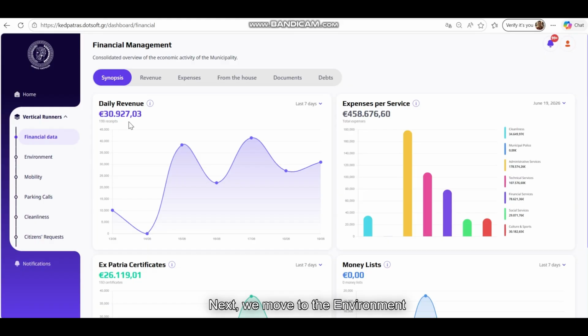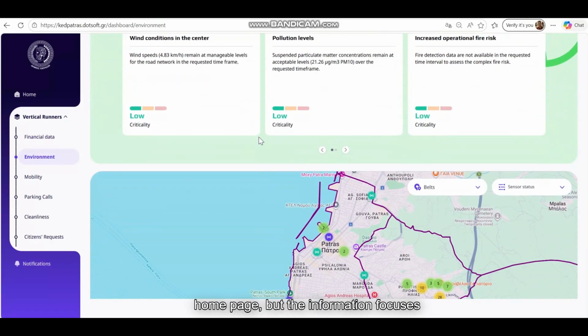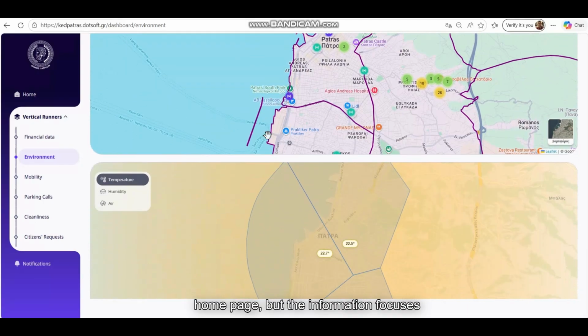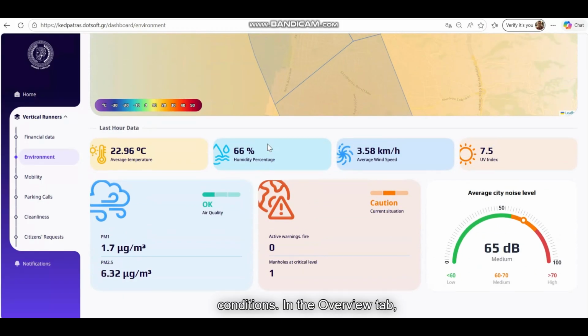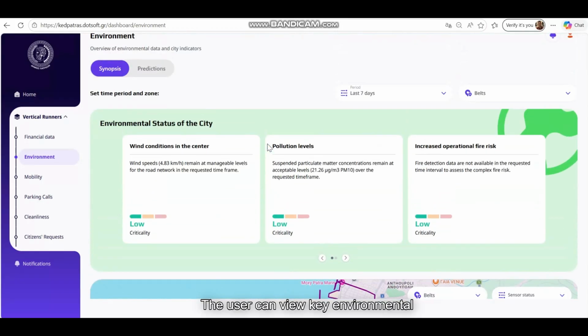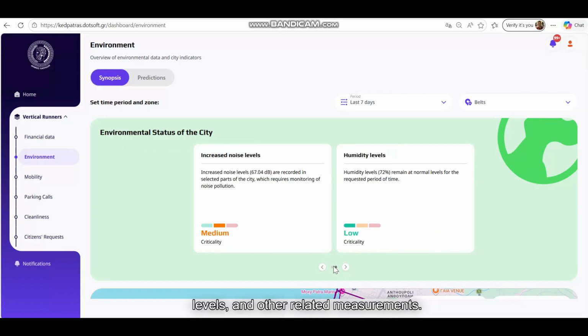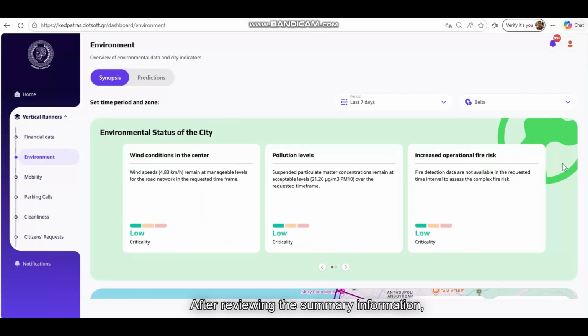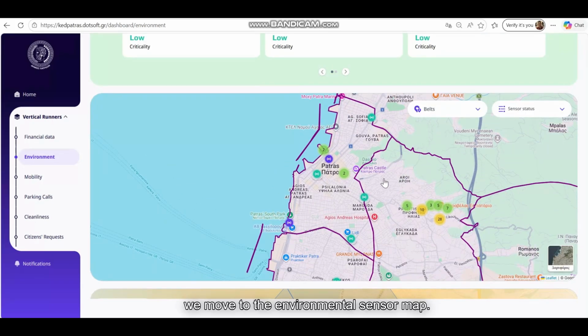Next, we move to the Environment section. The logic here is similar to the home page, but the information focuses exclusively on the city's environmental conditions. In the Overview tab, the user can view key environmental indicators such as temperature, humidity, air quality, wind conditions, noise levels, and other related measurements. After reviewing the summary information, we move to the Environmental Sensor Map.